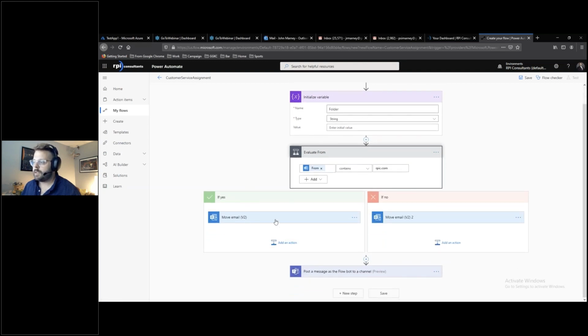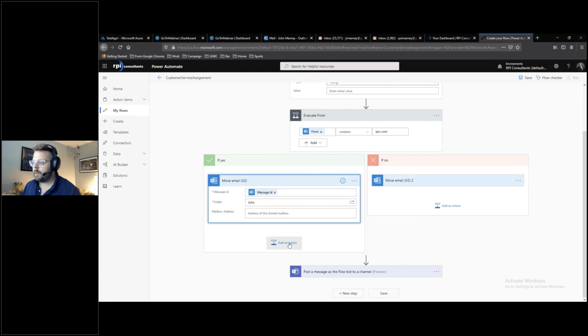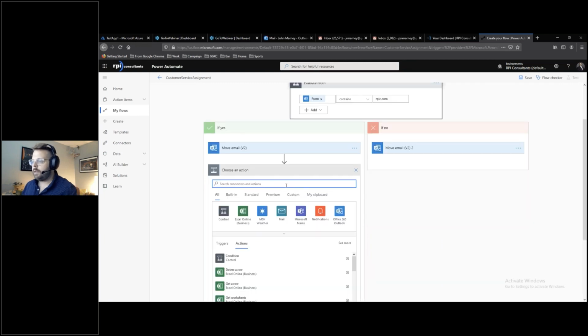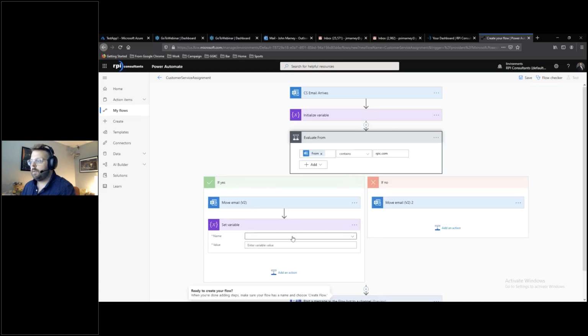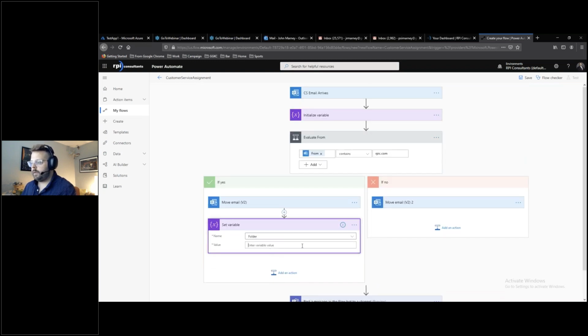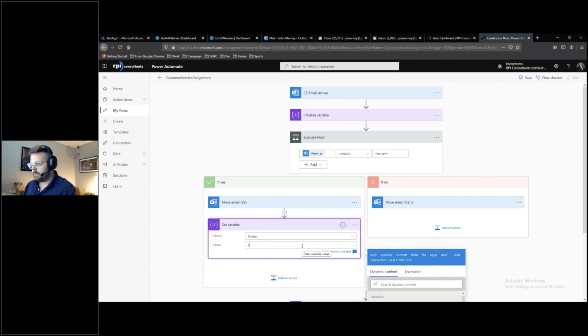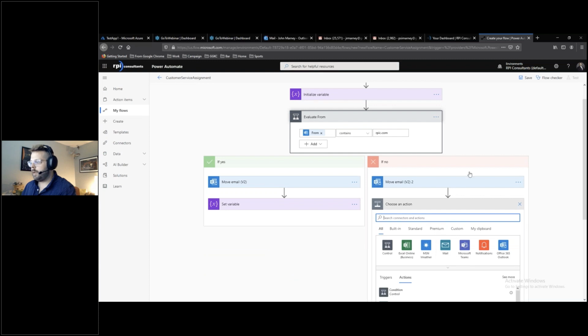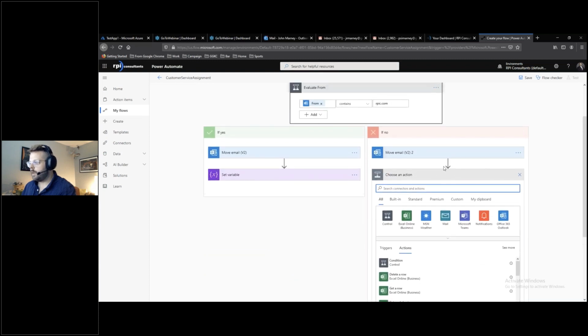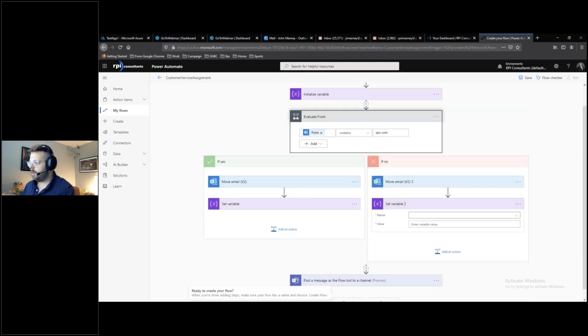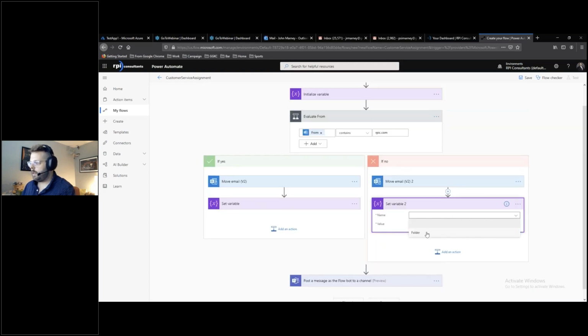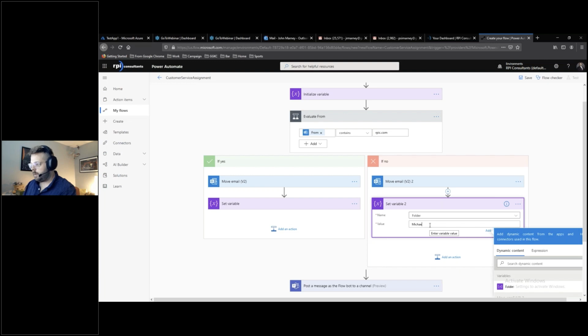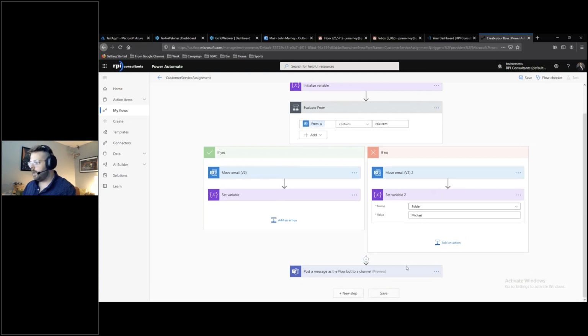So if yes, and it goes to John, I'm going to add an action immediately after that to set that variable, folder, to John. And I'm going to do the same thing under the false or the no action. Set variable, folder, to Michael.